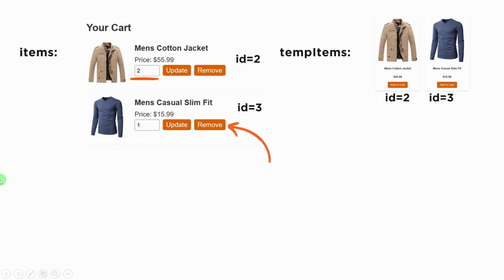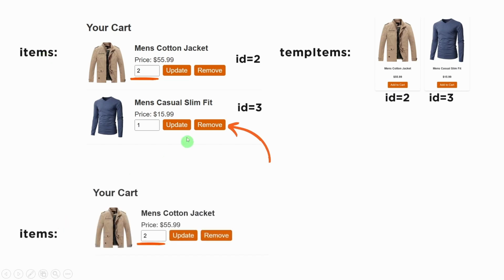So first inside filter, item.id is 2. 2 is not equal to 3. Yes, it is. So this item will be included inside my items. Second, filter method. Again, it will iterate. Now, item.id is 3 as well as action.payload is also 3. So 3 is not equal to 3. The condition fails and this item will be removed from this items array. And after removing this item, I will only have this item in my items array.